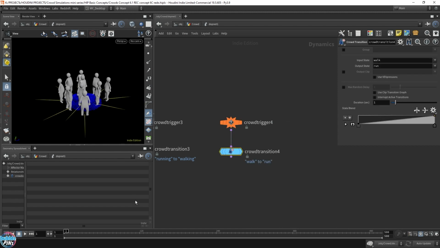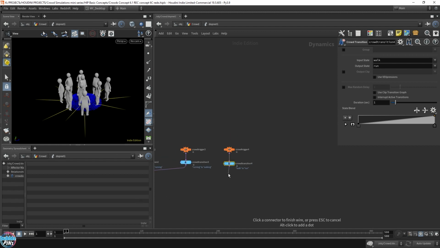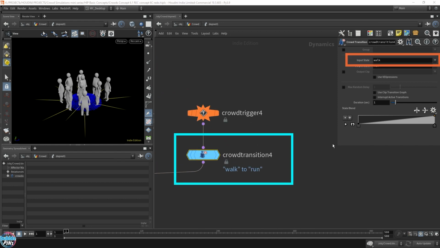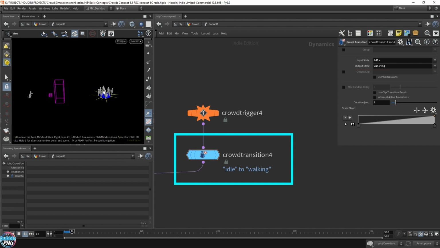Now we also need a crowd transition. We're trying to make this group of people move. They're starting off with an idle position. So let me hook this up first. Let me hook this up to the rest of the simulation. So the input state will be idle because that's what they're starting off with. They're just standing idling around. Then we want them to walk away, so they go into a walking state. I'm just going to leave the duration as default for now, and we're just going to see what happens. Just going to play it.